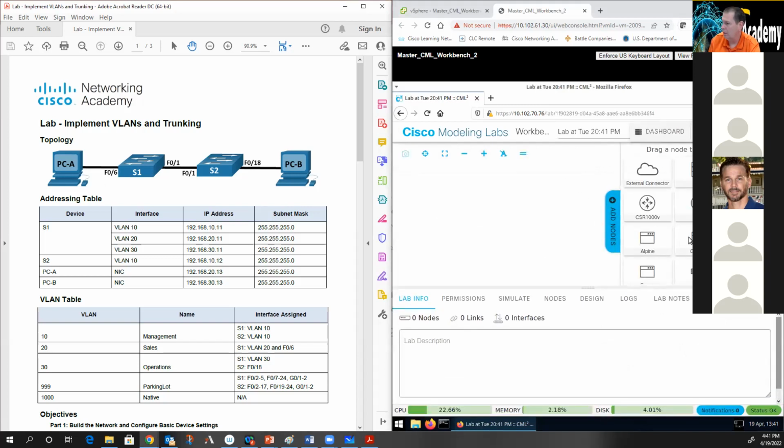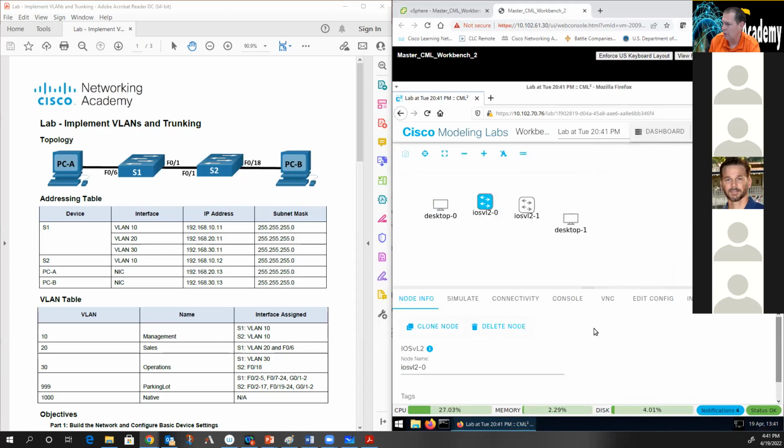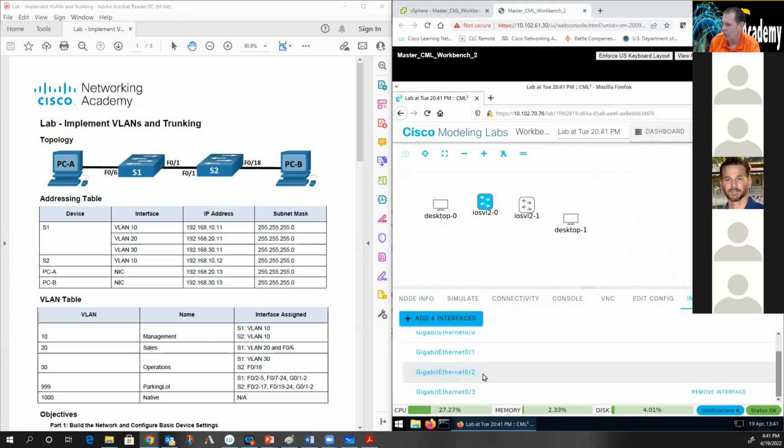So we need a PC. So I'm going to pull a desktop out. So there's one desktop. We need an IOSv L2 image because that's the switch. So there's an L2. We need another L2. And then we need another desktop. And then let's connect them together. Now, before we do this, I am going to show you this. So we click here. You'll see that as far as interfaces go, it only has 4 interfaces to begin with, but I can add 4 more to that one if I want to.